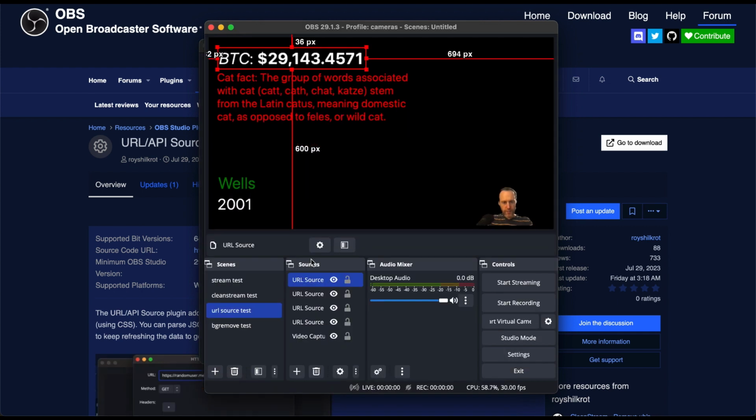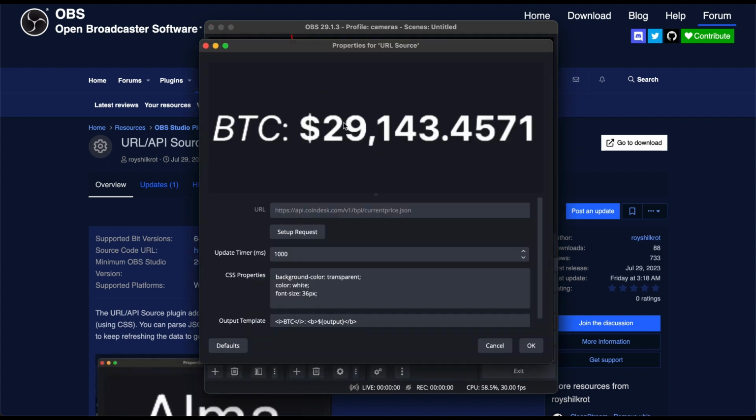I can save that. And this would now be taken up as the output for this source. I can set up an update timer to update this in milliseconds, once a second, 2 seconds. You can go as low as 100 milliseconds.